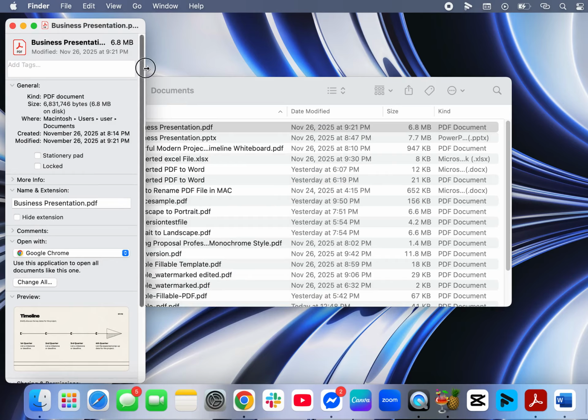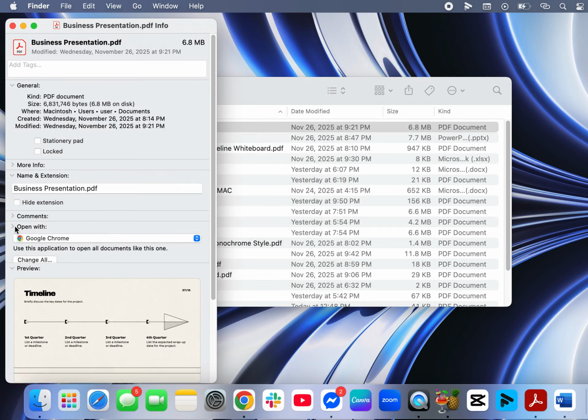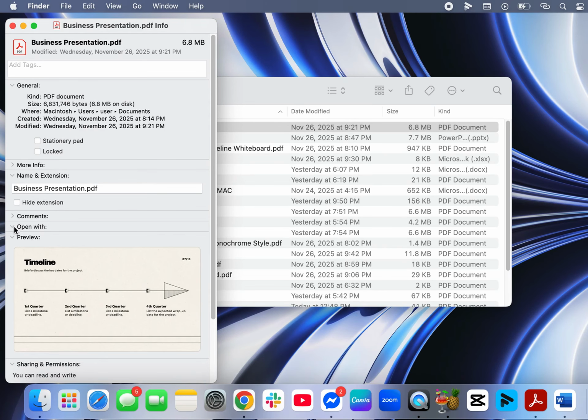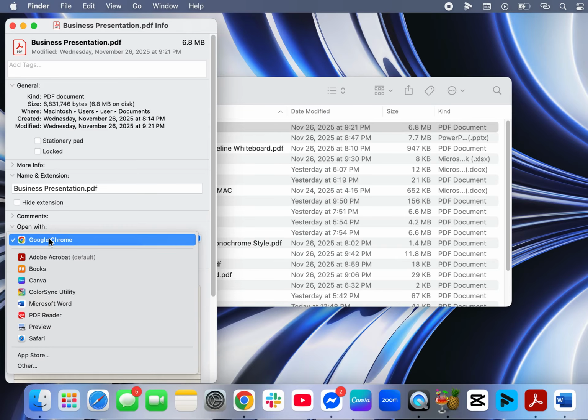In the info window, look for the section labeled Open With. If you don't see its options, click the small arrow next to it to expand the section. This reveals the current default app for this file type. Now choose the app you want to use as your new PDF viewer. Click the drop-down menu and select your preferred application.